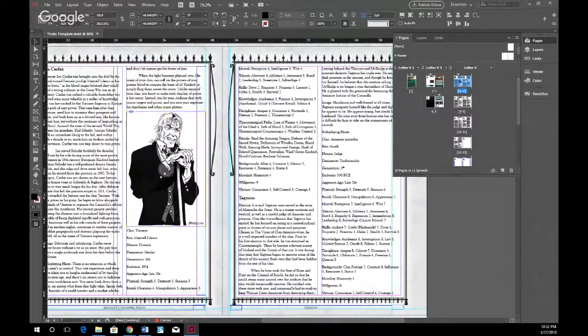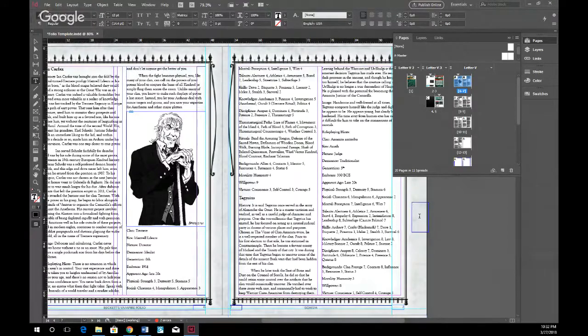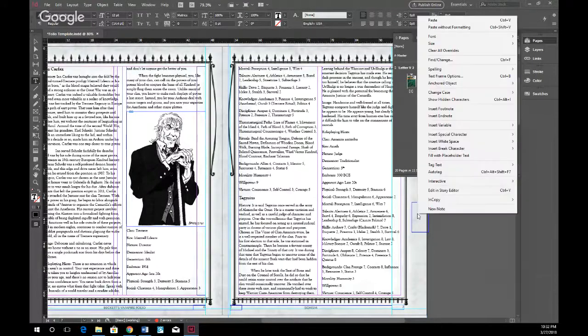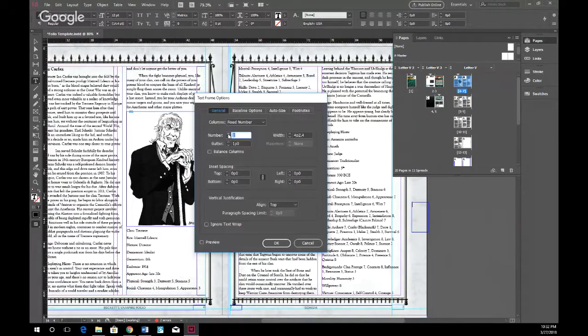We did copy and paste, and we created some text boxes. If you need to create another text box, and for some reason that text box isn't giving you two columns, you can create a text box and right-click it, and text frame options gives you the amount of columns that you can create. If you have two columns, that's going to give you this classic White Wolf look and layout.